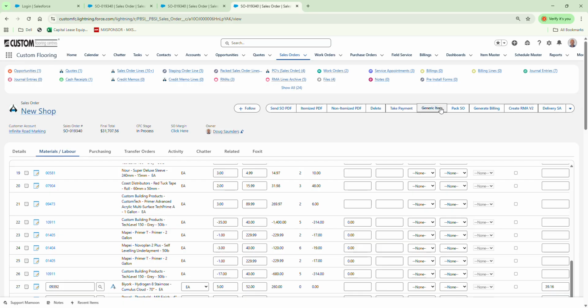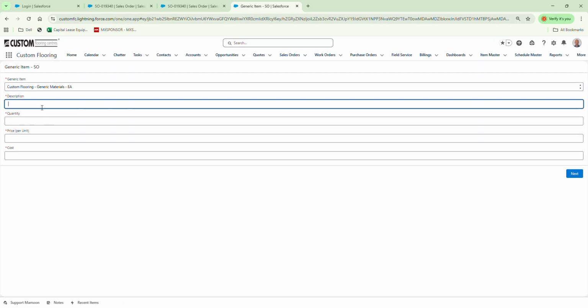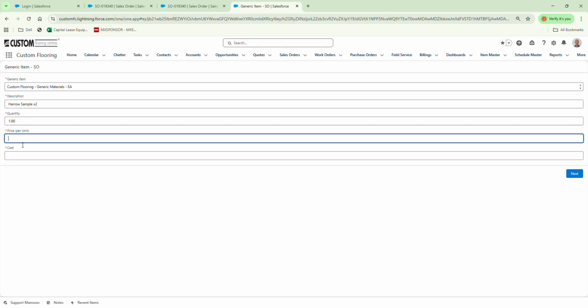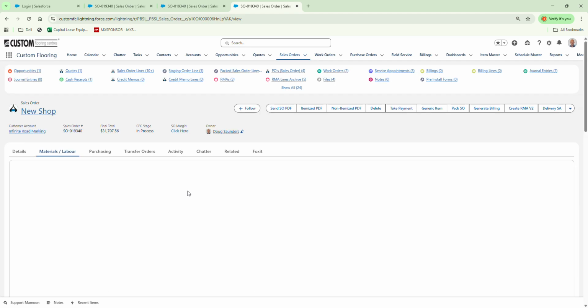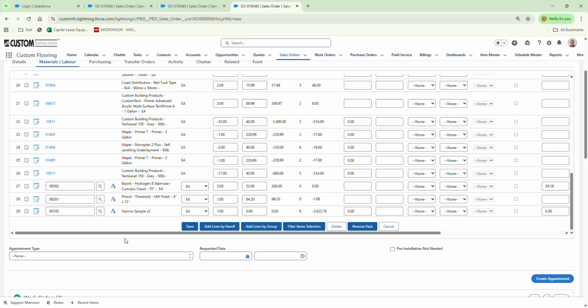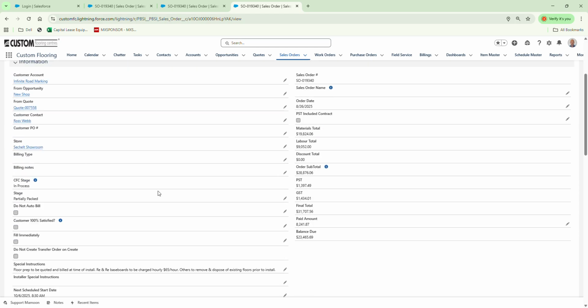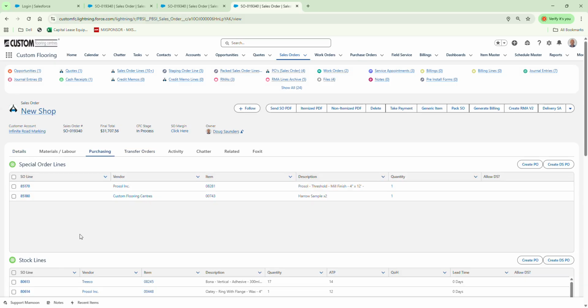So you're just going to go generic item. Again, same thing. We'll go each, Harrow samples, times 2, 1, 0, 0. Next. So of course, I was going to add that onto the bottom of my job. And then I'm going to go to purchasing. It's going to tell me that I have a Harrow sample that I can order.